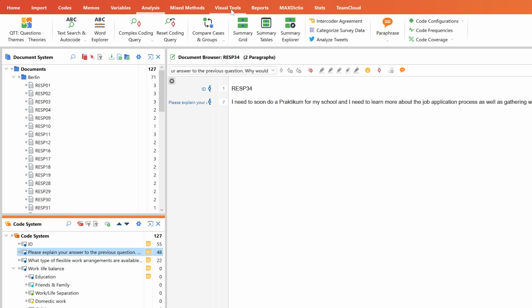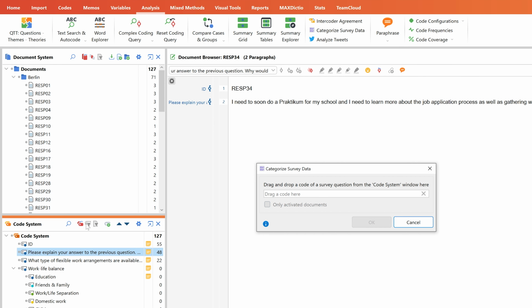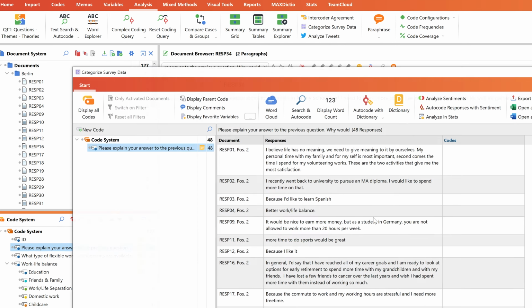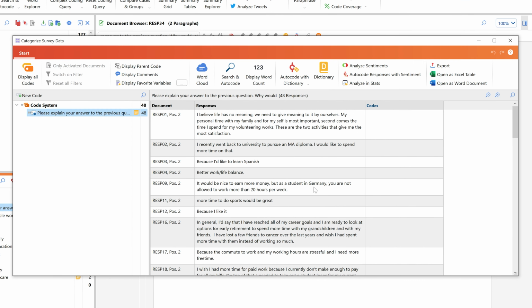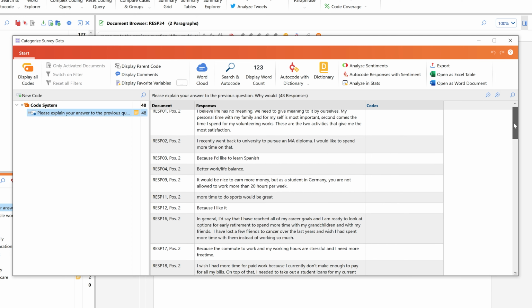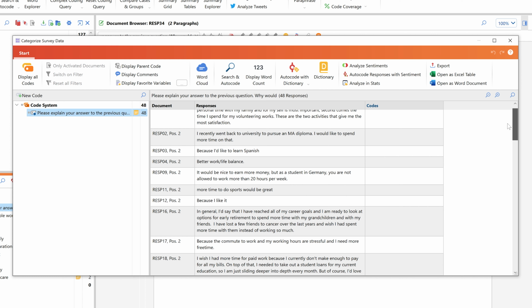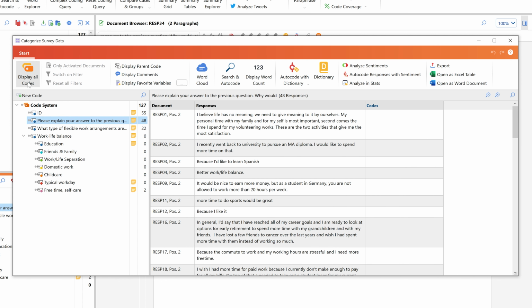With the tool Categorize Survey Data, which we find in the Analysis tab, we can work with large datasets with many answers and categorize them easily. To do this, we drag one of the codes for the answers into this window and click OK. Afterwards, the survey answers marked with the code are displayed in this table, and we can get an overview of all answers to a question. We can also use this button to display the remaining codes in our code system, and we can edit the code system throughout the analysis process.